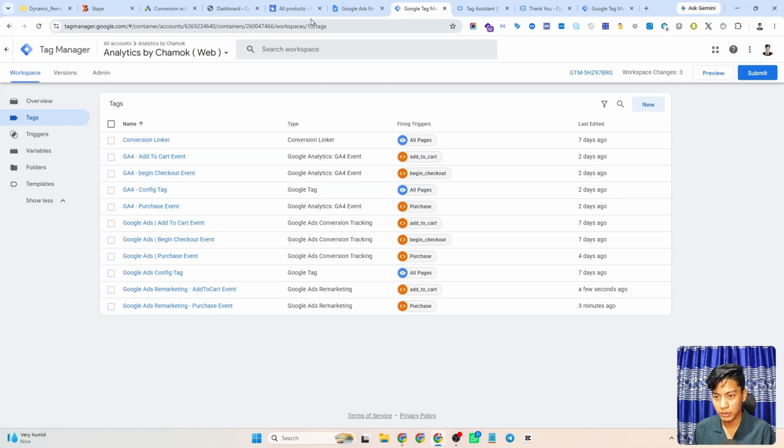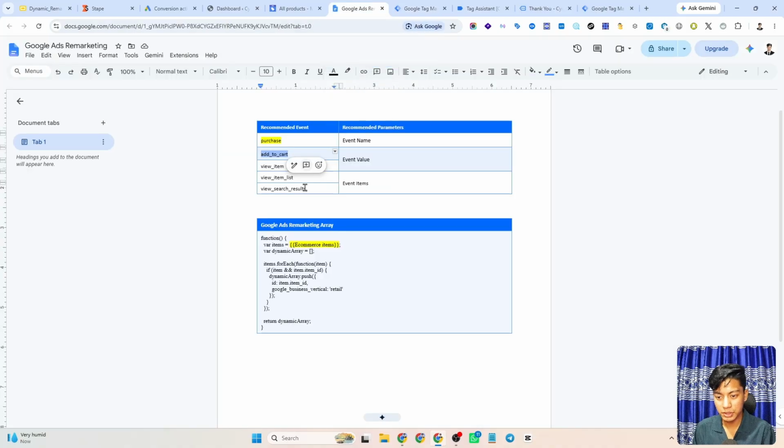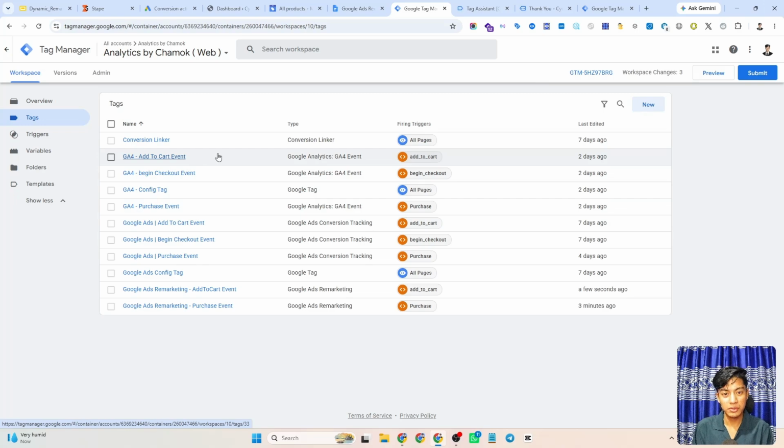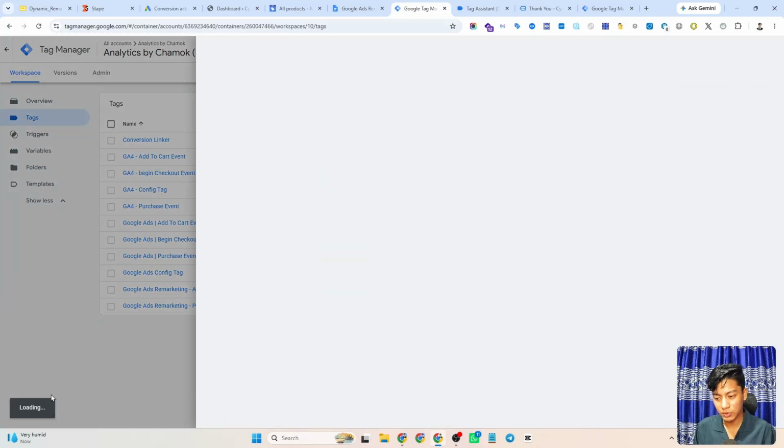And I simply go back again to my sheet. Okay, our purchase and add to cart tags are successfully completed. I mark this event. Then you need to create a view item tag for Google Ads remarketing. Okay, then I go back again to my Tag Manager and I simply copy my previous tag to save my time, because all our tags are the same. That's why you simply copy the add to cart event.